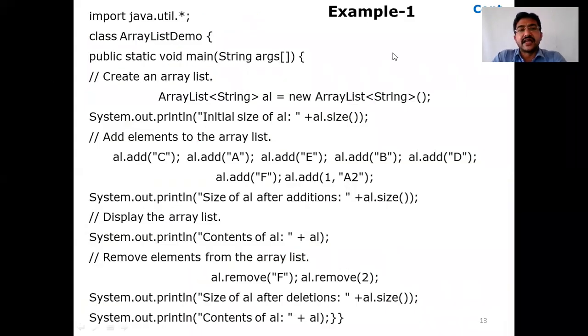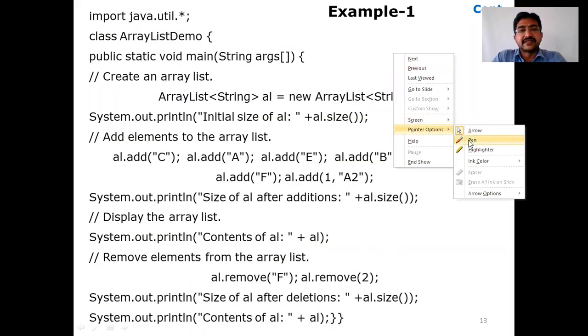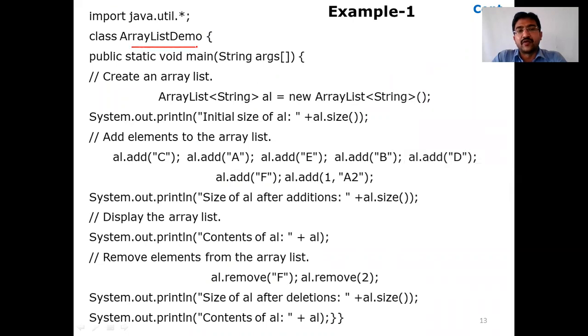Let me discuss an example about the array list. This example talks about an array list demo here. I'm calling the main method. Now I'm creating an array list. How to create an array list? Already you know, array list is the class name followed by, if you want, the type within the angular brackets, right?